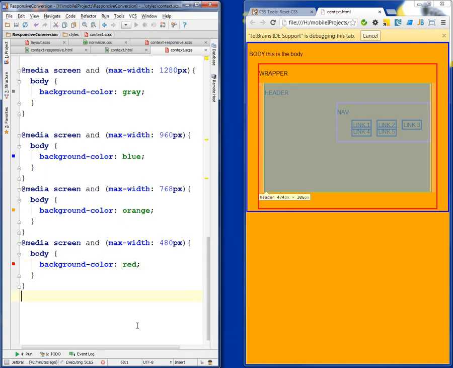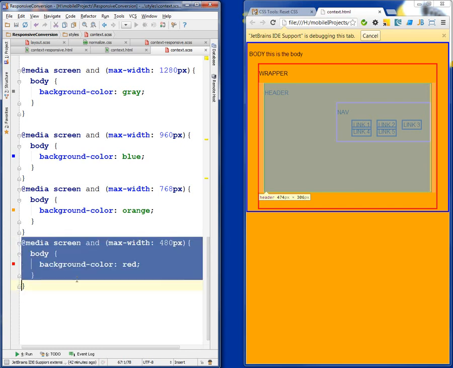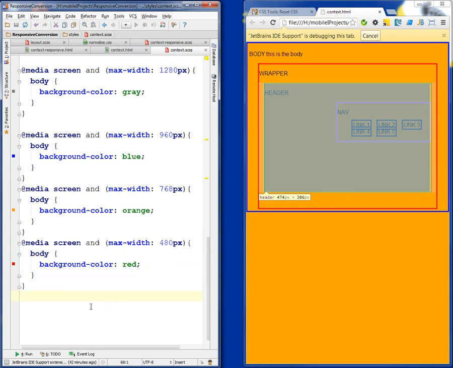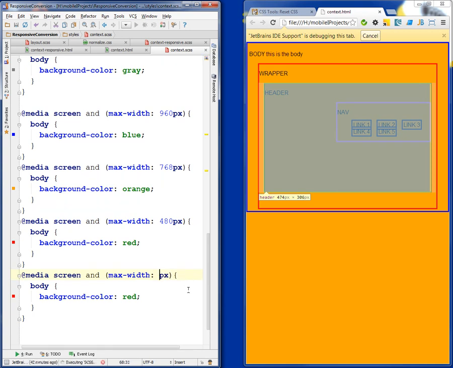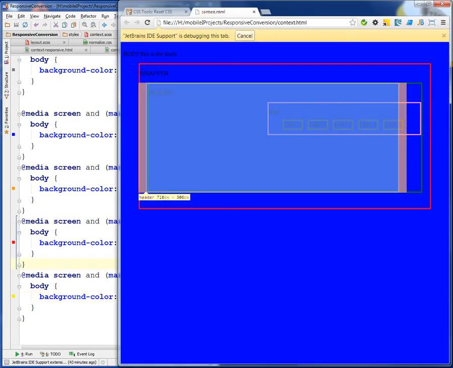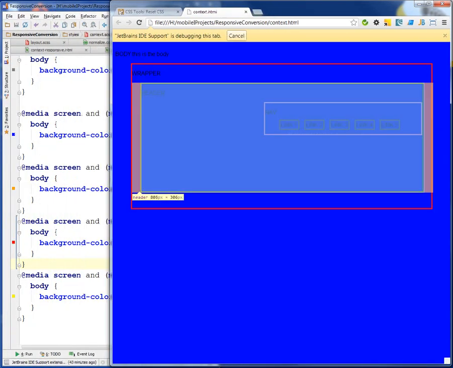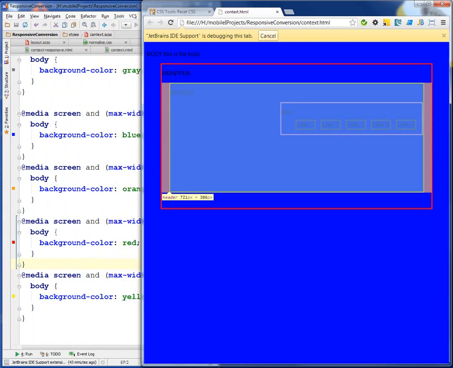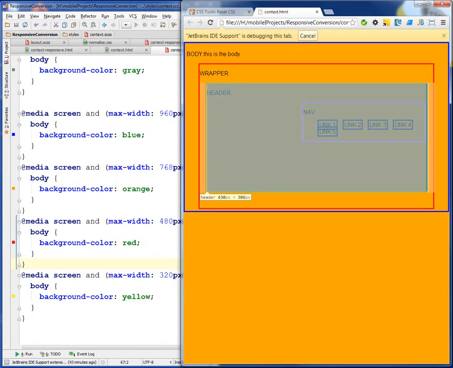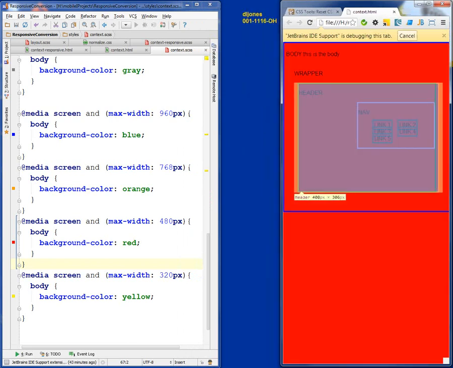And then we could do even a smaller one. Oh, let's say 320. We'll make this one yellow. You got to spell yellow right. All right. So here we go. In our largest one, it's gray. As we move down, we're going to hit the breakpoint of blue. And as we get smaller, we're going to hit the breakpoint of orange. And then we should hit red.